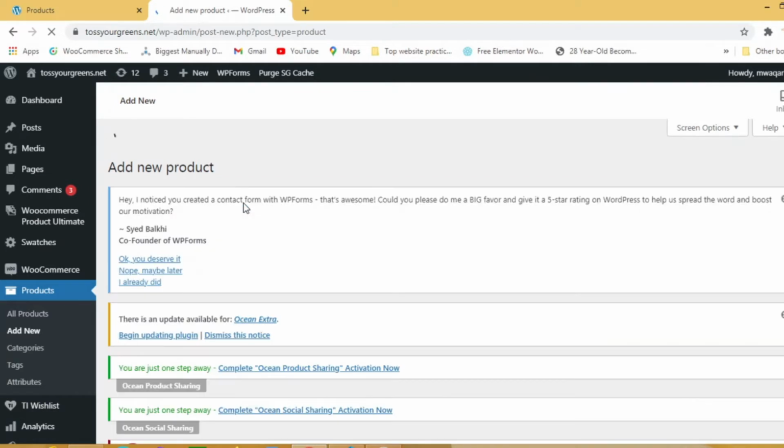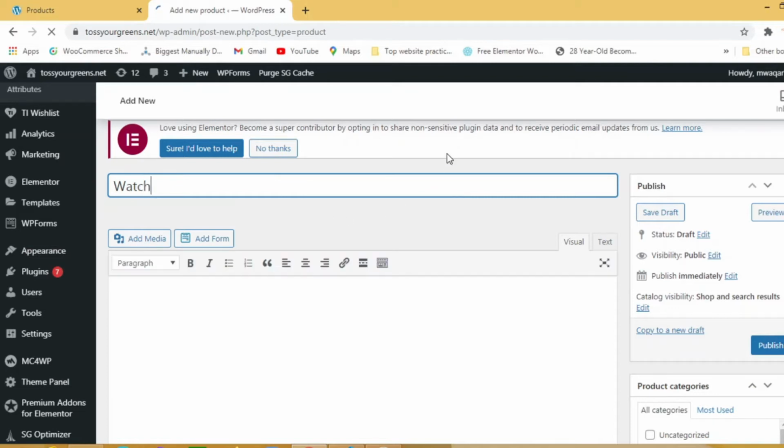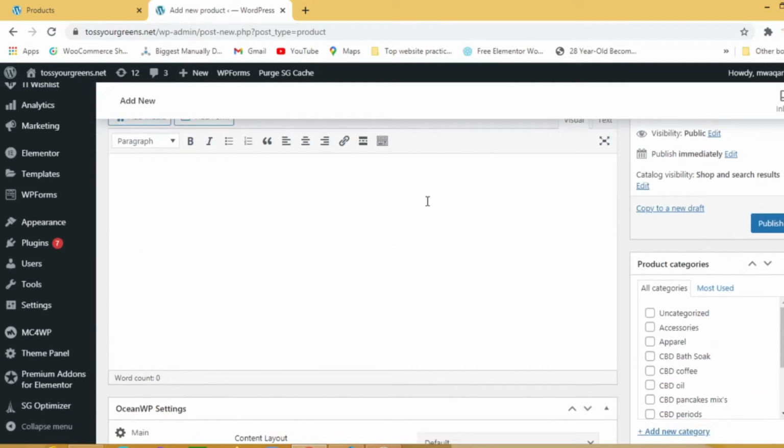Here in the first field you have to give the name of the product. Suppose my product name is watch. So I have given the name to the product as watch. Next it says this section. In this section we actually add the long description of the product. This can include the benefit of the product, the feature of the product. So you can put the long description here.